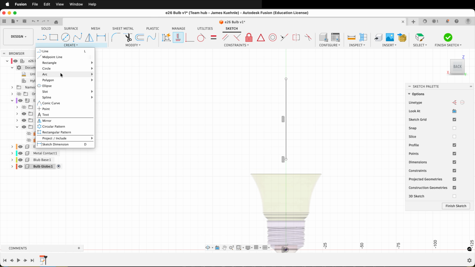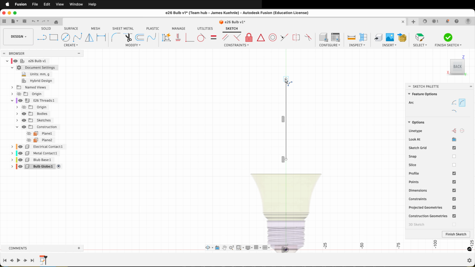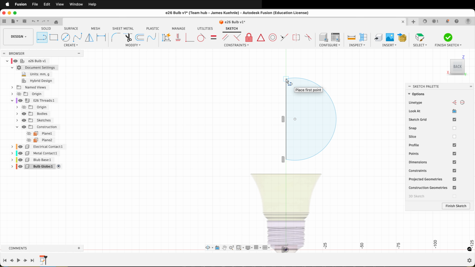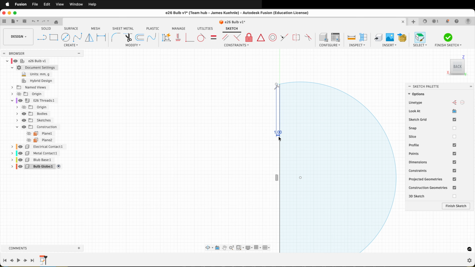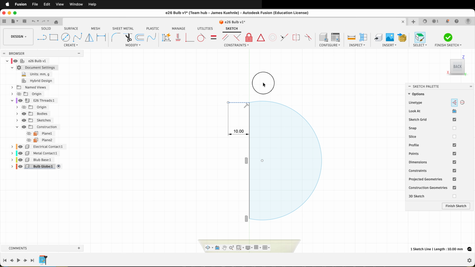Then create an arc. Select Arc, 3-point arc. Click this line, and drag out. Press L to get a line tool again. Click the top here and draw out 10 millimeters. Select this line, press X to make it a construction line. Then use the tangent constraint to make the arc tangent to that line.